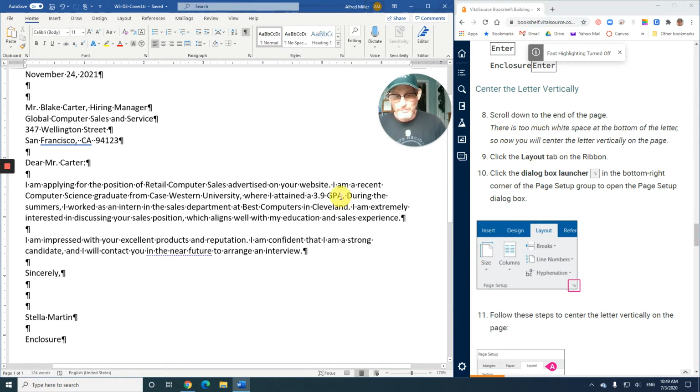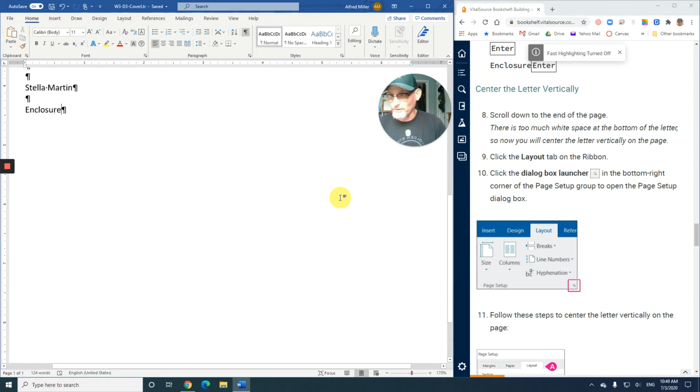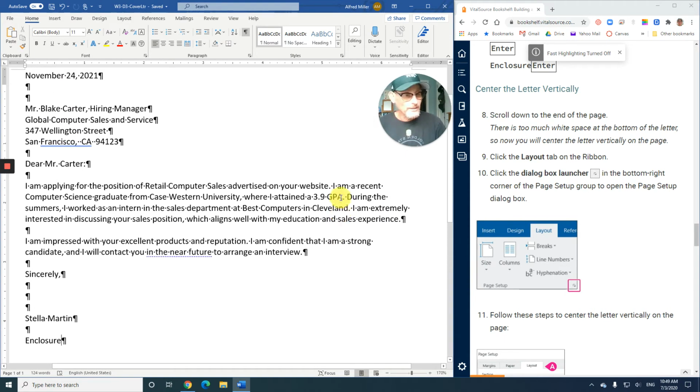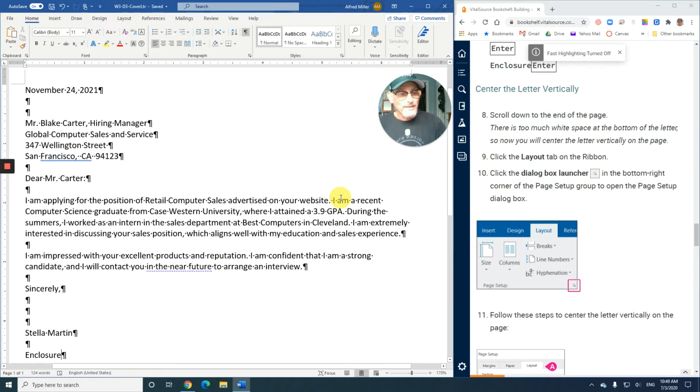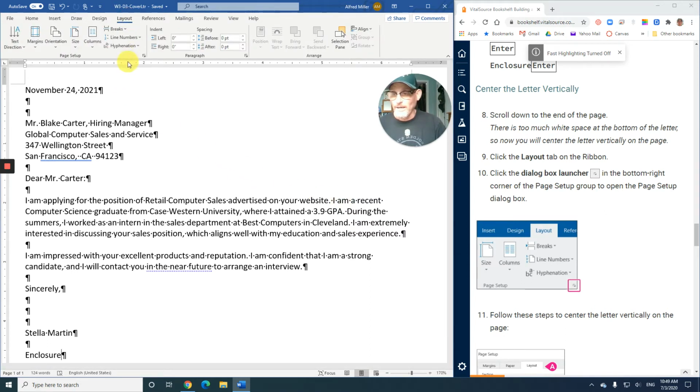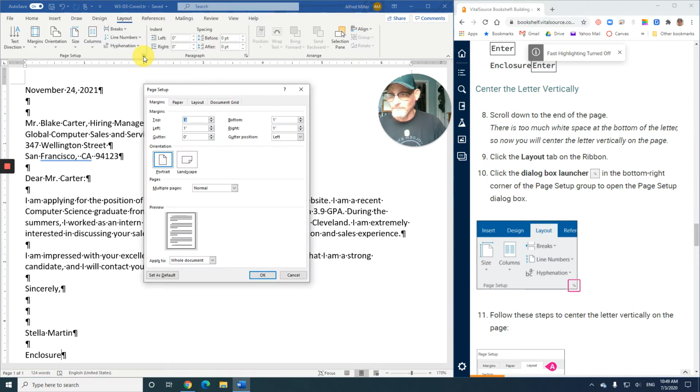I prefer just to go to print preview, but if you do scroll down, you'll see, whoa, there is a lot of white down there. Whoa, Nelly. And step number 9 says click the layout tab on the ribbon. So I click layout, and in the page setup area group, I click the dialog box launcher. Now it's more hidden in the Mac. Unfortunately, off the top of my head, I don't remember where it is.